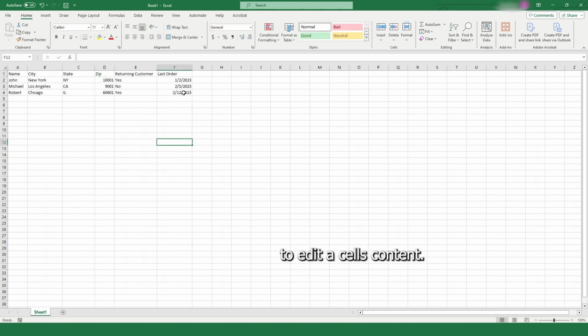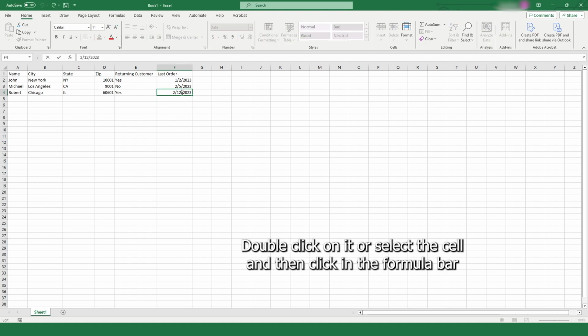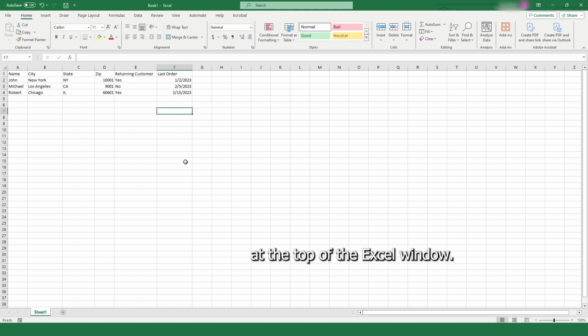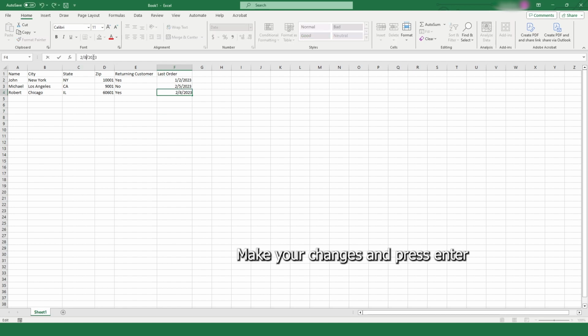To edit a cell's content, double-click on it or select the cell and then click in the formula bar at the top of the Excel window. Make your changes and press Enter when you're done.